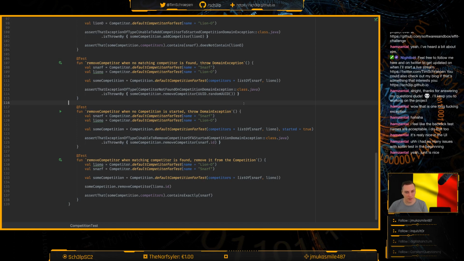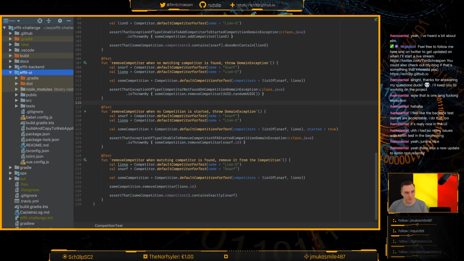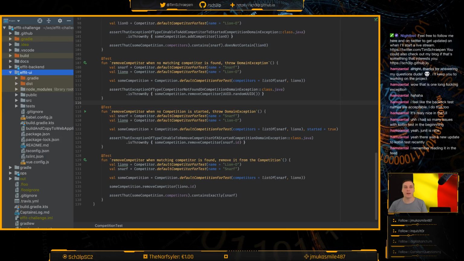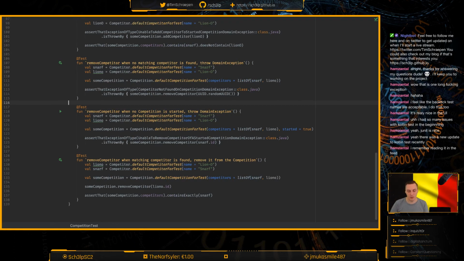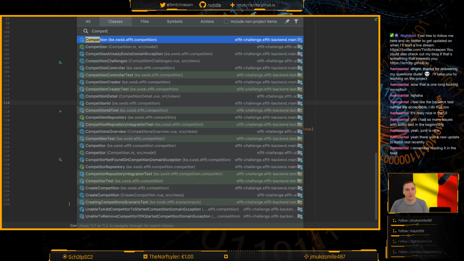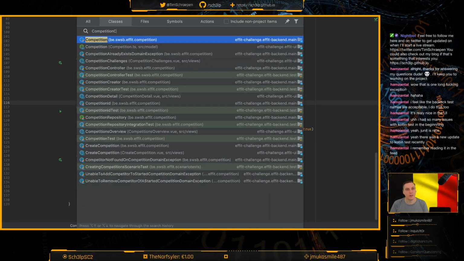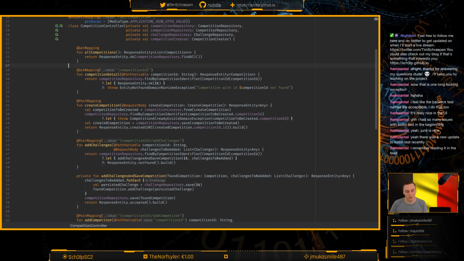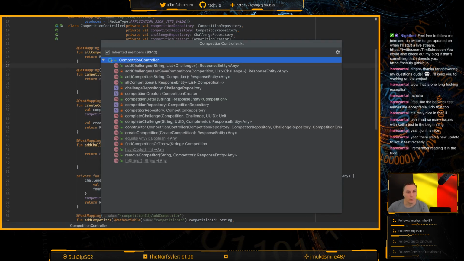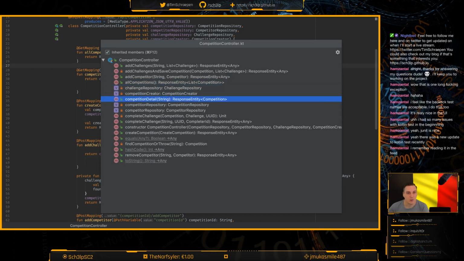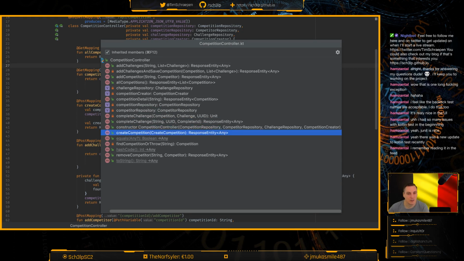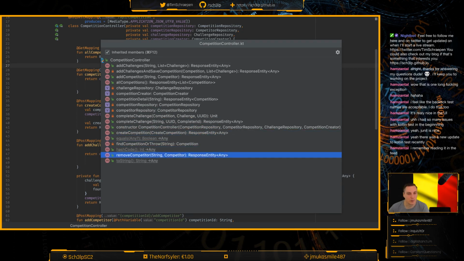But anyway, my backend is up and running. I don't have a backend controller yet, so maybe that's the first thing I can do. Oh man, if I could only type a little bit better. So what we have is something to add challenges, add competitors, fetch all competitions, get a detail of a competition, complete a challenge, create a competition, remove a competitor from a competition.